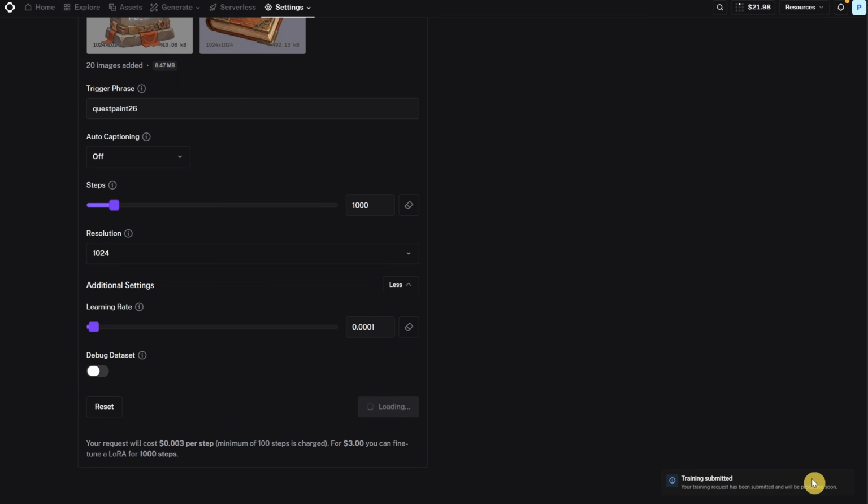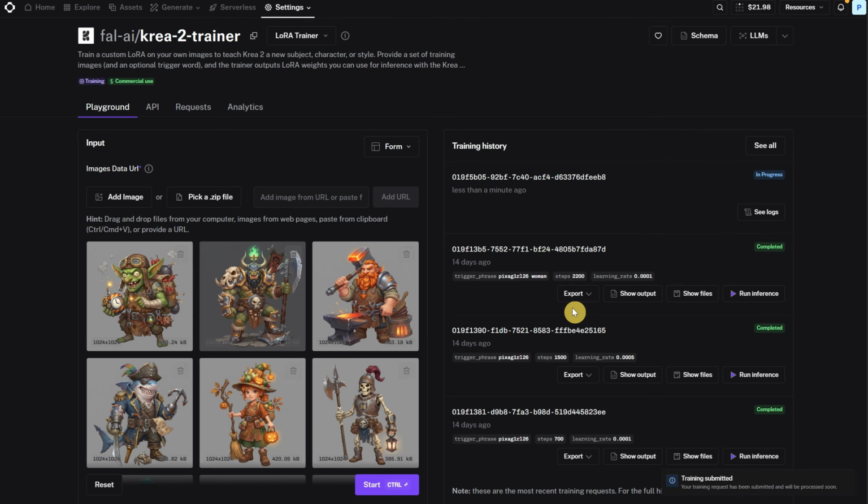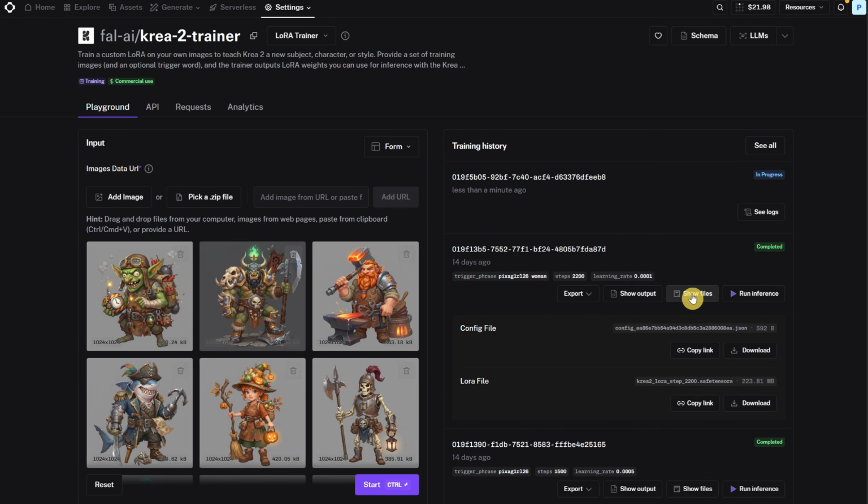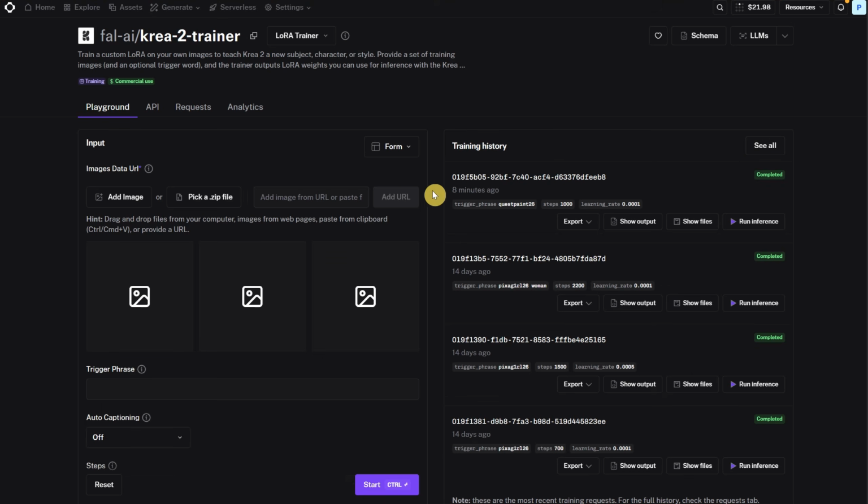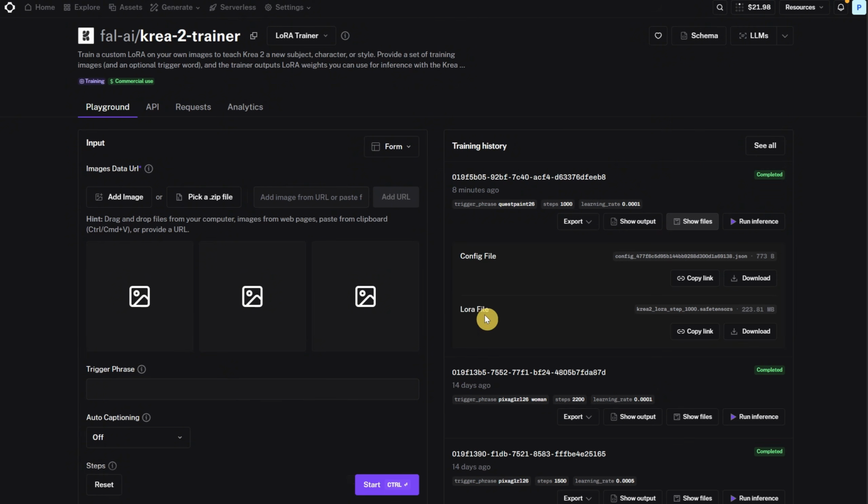It shows here that the training has started, and now it says In Progress. You can also see my previously trained LoRAs. When they are ready, they have a Show Files button that displays the final LoRA file, so you can download it. I will come back when it is ready. It looks like it took around 8 minutes to generate this LoRA, which is quite fast. I'm clicking on Show Files, and here is the final LoRA.